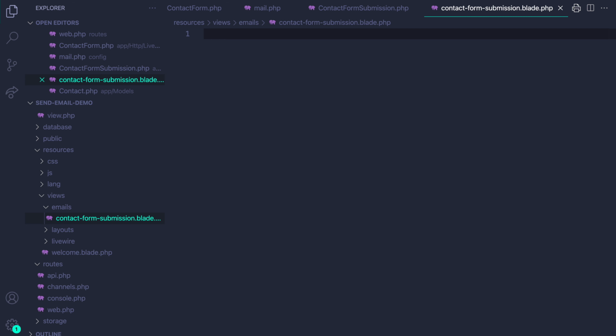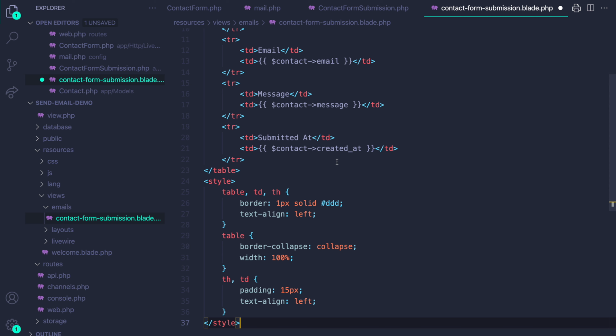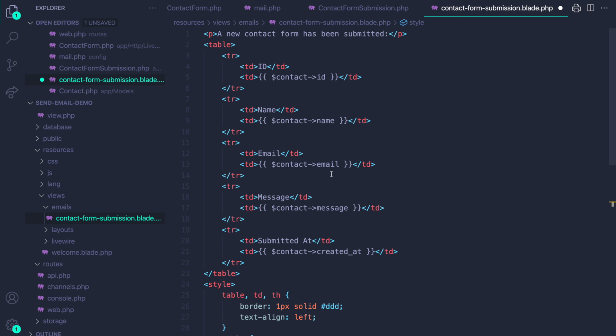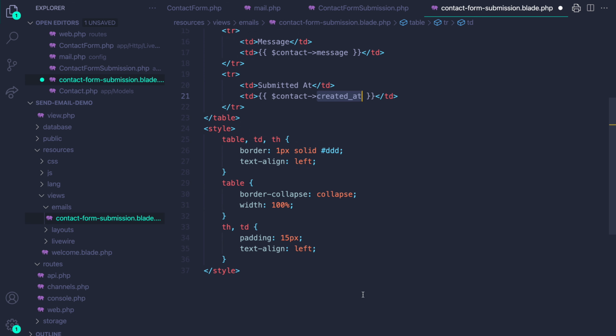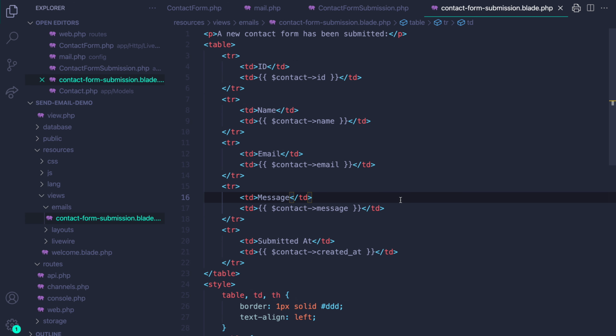Now I'm going to skip ahead a little bit. I don't want to rewrite all of it because this is just HTML and CSS. So I have this prepared on the side here. Basically what this email has is just a table. It shows the ID of the contact if you want to reference the actual database ID, the name of the person contacting, the email, the message, and the submitted at, which is just a created at date. A little bit of styling. It doesn't look pretty, but it will do the job. So what I'm doing is I'm using the contact passed in to just extract whatever data I need. So like I said, ID, name, email, message, created at, and that's all saved on the database record.